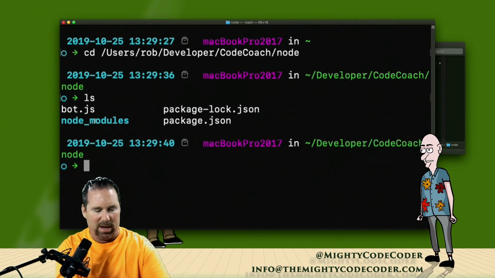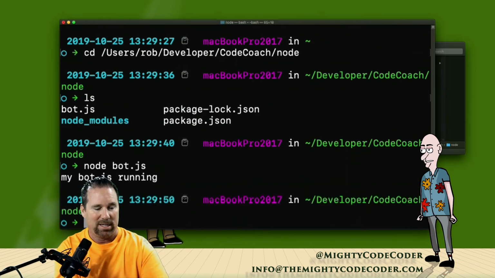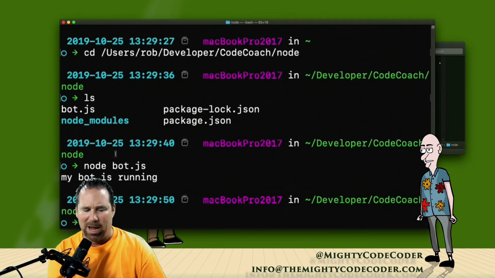So I'm going to go ahead and run that bot.js file. I'm going to go node bot.js, see what's in there. And it basically says my bot's running.